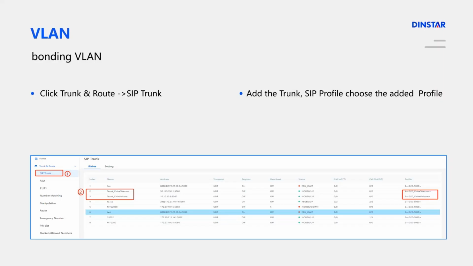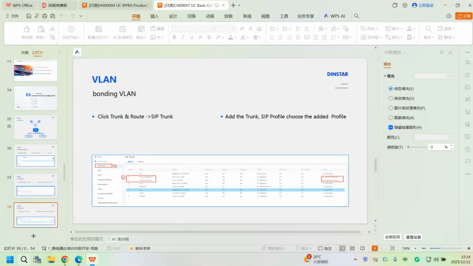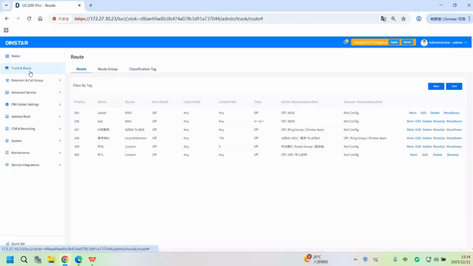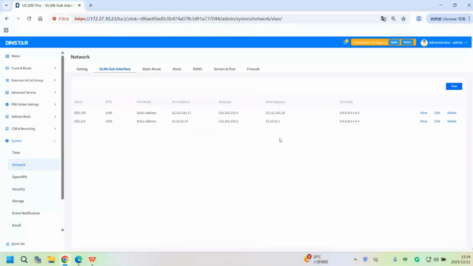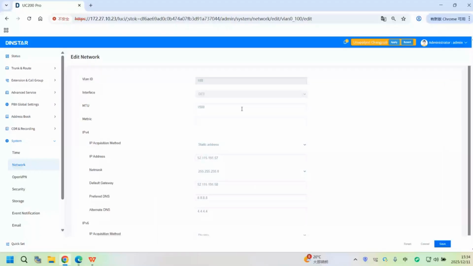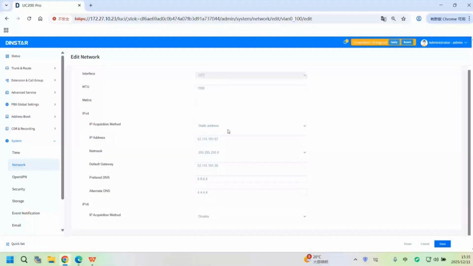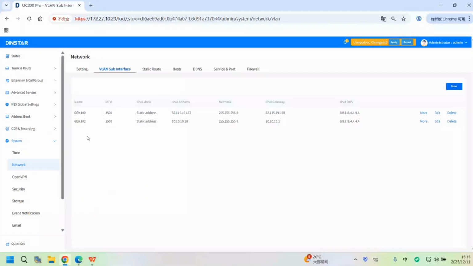Let's check it. The first one, we have to go to the network page. And we go to the VLAN server interface page, and here is just an example. We set the VLAN ID, choose the interface, and assign the IP address for it, maybe a static IP address. And after this step, we have to go to create the SIP stack.